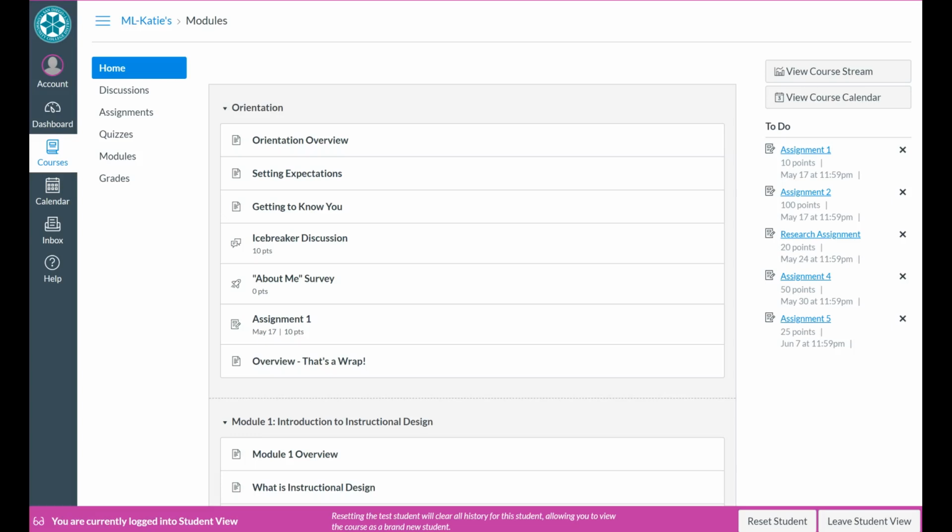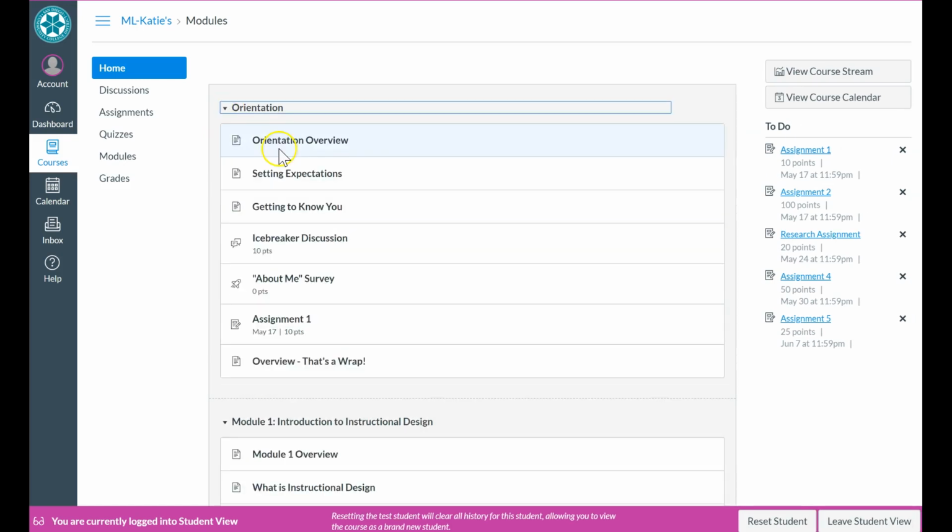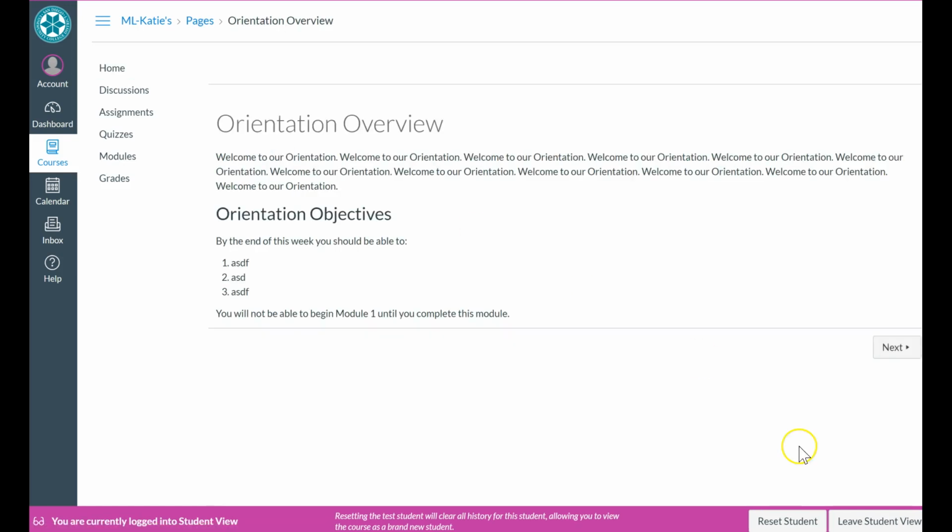Okay, so here's a quick little video on setting up module requirements in Canvas. So I'm in here as student view. Right now I'm looking at this as a student, and I've got an orientation module as well as module 1. Let's say right now students can click through and see these pages.